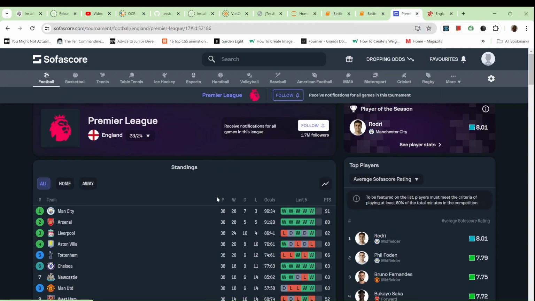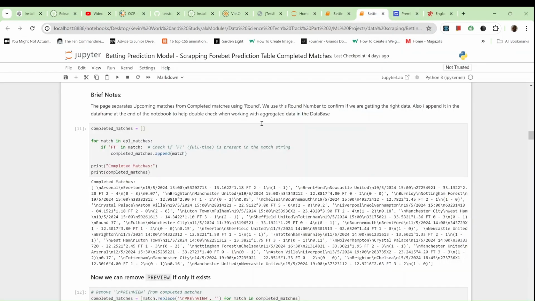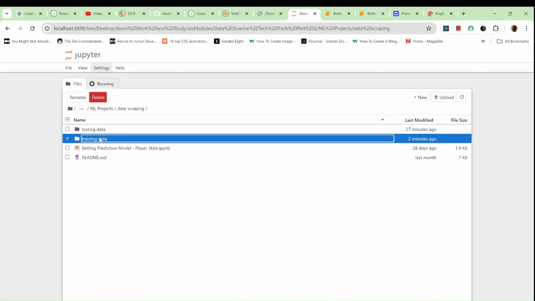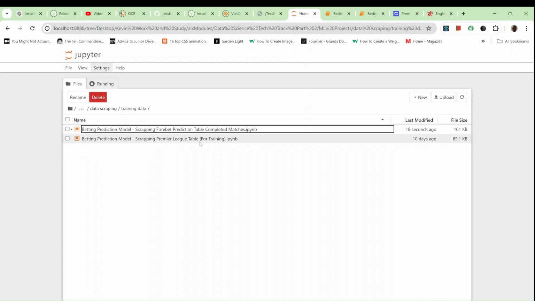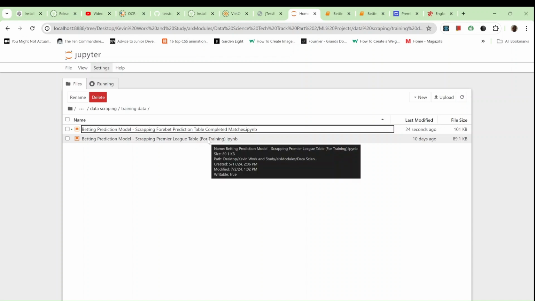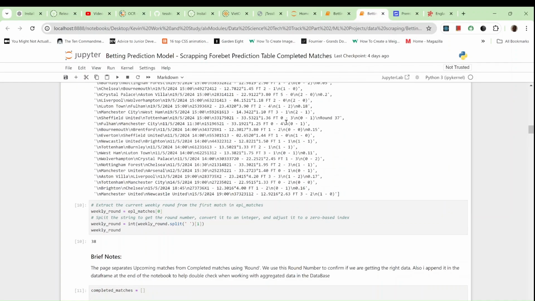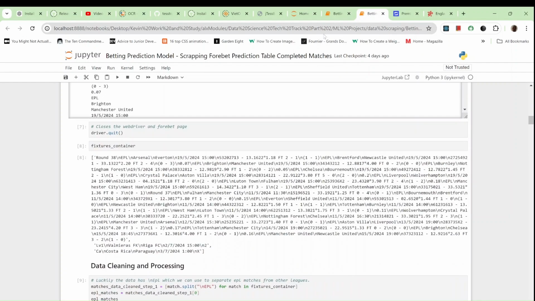So now we are going to scrape data from Sofascore, and the script is also in the training data. This is the script scraping from Sofascore. I should have named it that way, but you would run these scripts either way. So let's just get straight into it.